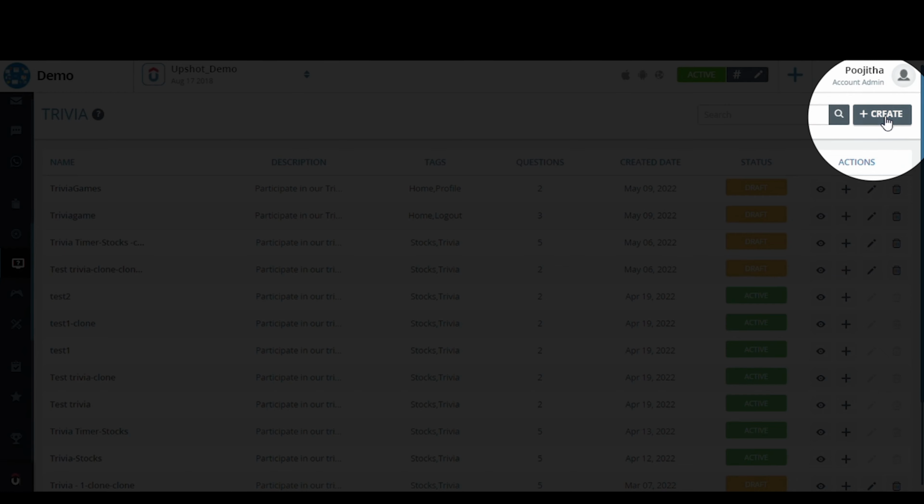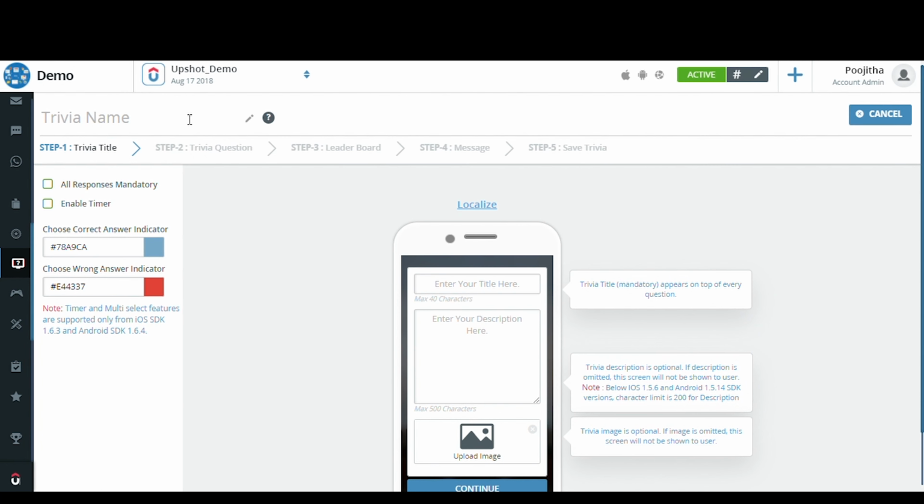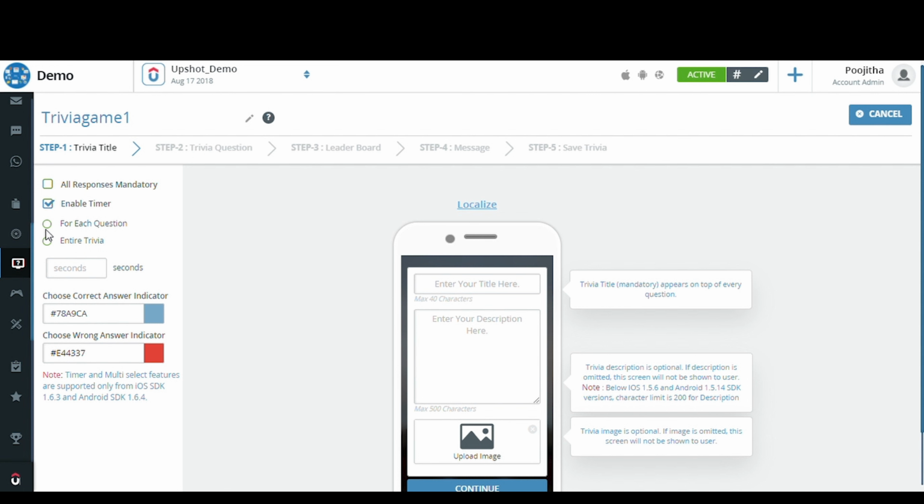Now, tap on Create. Give an appropriate name to the trivia module. You can check all responses mandatory to get answers to the responses. Checking the Enable Timer box to get a timer. Now give the required time for the timer and select the color for right and wrong answers.